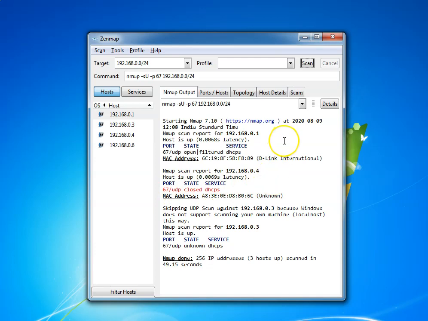So this technique can be used to find out DHCP servers on the network. And if you want to find out any other systems corresponding to a specific port number, you can just change the port number to whatever port number you need.